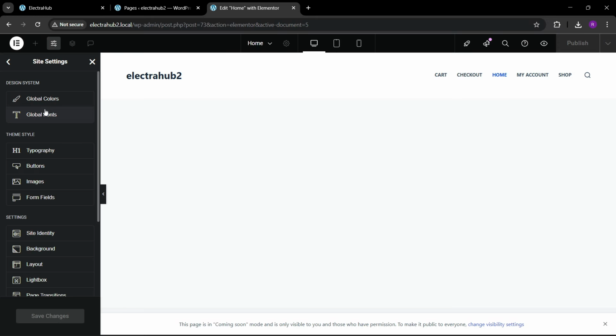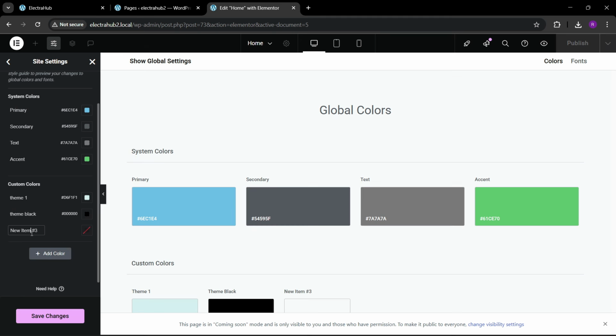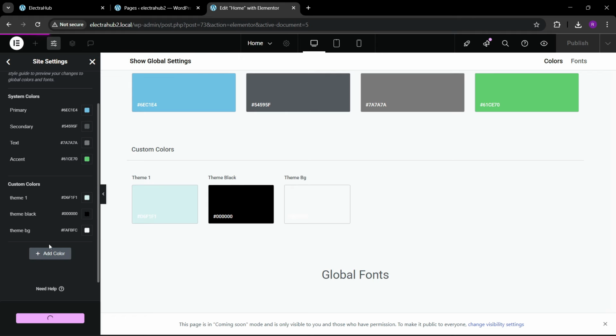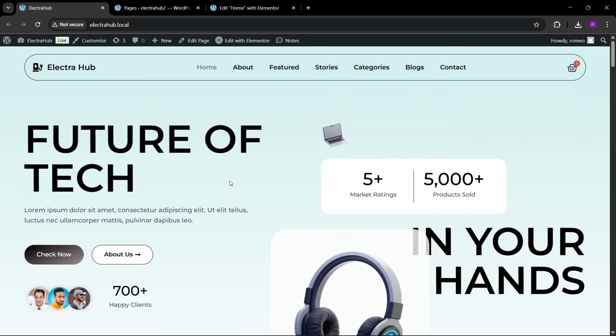Sometimes it doesn't show the color. So here you can see that. Now let's choose this color, and here we can write theme DG, and just choose this color. Okay, let's save the changes. Then after that, let me get back to here. Okay, so now you can see that we have to make this now.